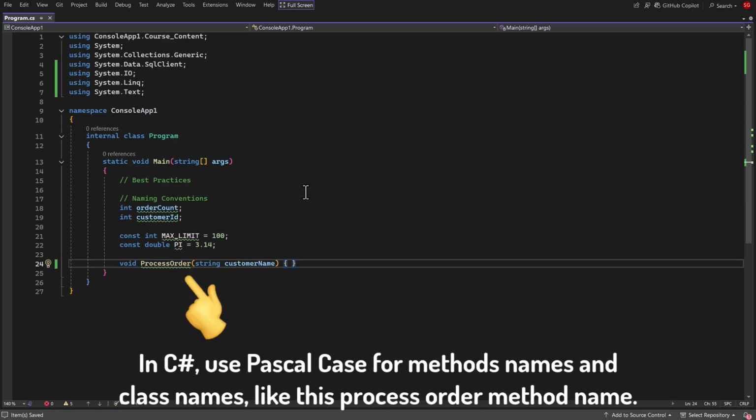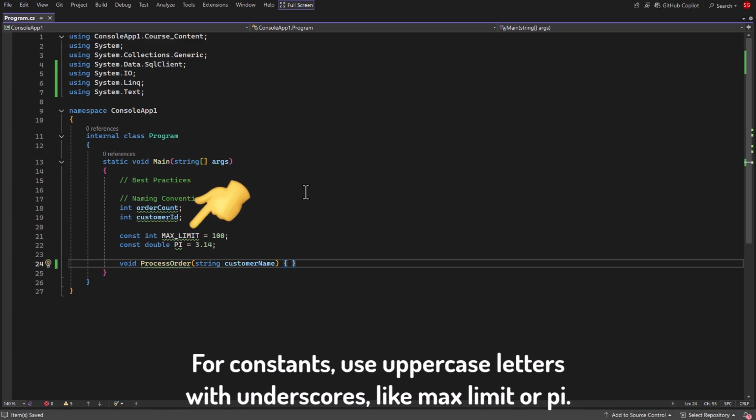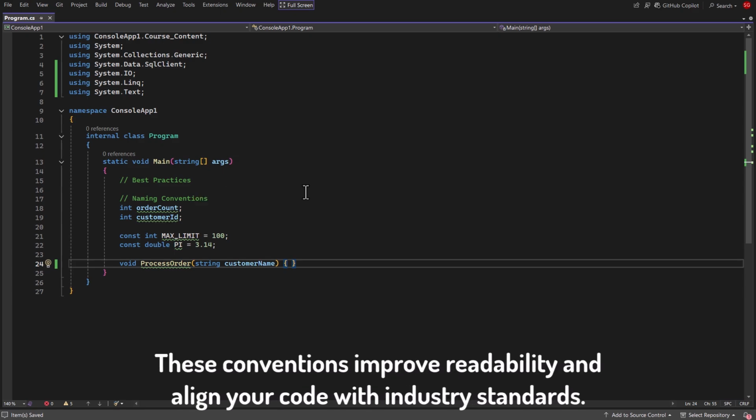In C#, use Pascal case for method names and class names, like ProcessOrder. Use camel case for variable and parameter names, such as orderCount or customerID. For constants, use uppercase letters with underscores, like MAX_LIMIT or PI. These conventions improve readability and align your code with industry standards.